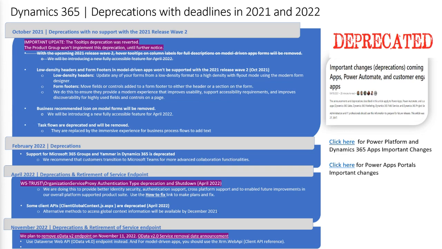Now, two other things I would want to call out here will be happening in 2022. So in April 2022, we are retiring the WS Trust Authentication Service endpoint and the Organization Service Proxy. So the how to fix link that we provided here in this deck will help you determine if your code or application is using WS Trust and what should be done to fix the affected application code. So make sure you go out there, download this slide, click on the how to fix links, identify all the portions of code that are using WS Trust, and have a plan forward to update all the deprecated code using WS Trust before it gets retired sometime in April 2022.